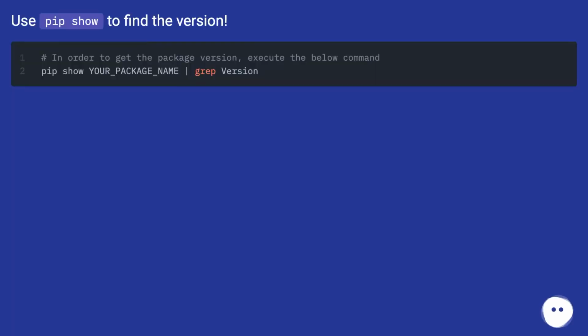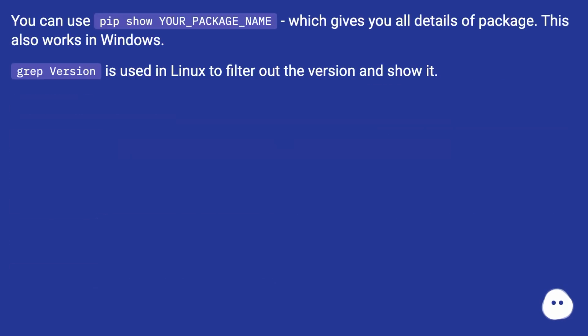Use pip show to find the version. You can use pip show your_package_name, which gives you all details of the package. This also works in Windows. Grep version is used in Linux to filter out the version and show it.